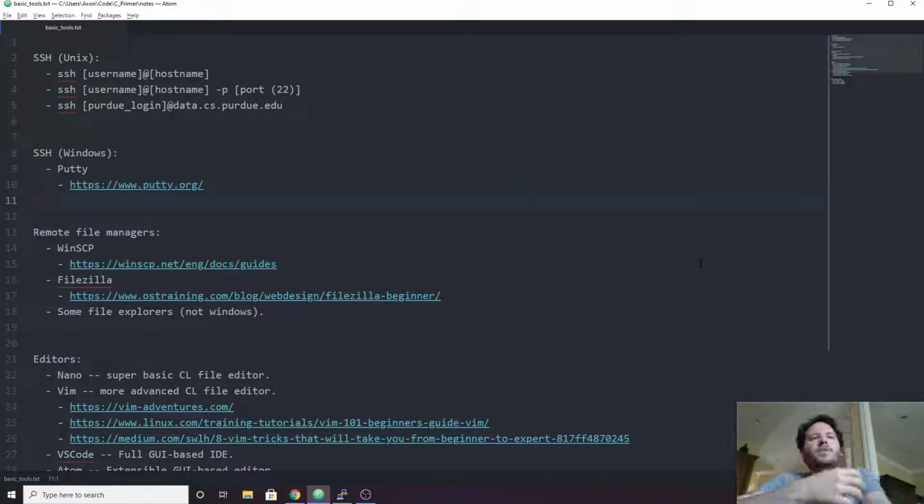So first of all, how do we connect to the data server? Most of the work we do in this class is on data. It is very important to do things like compiling your code there, because usually that is going to be backed up on the Git so we can see your progress throughout the project.